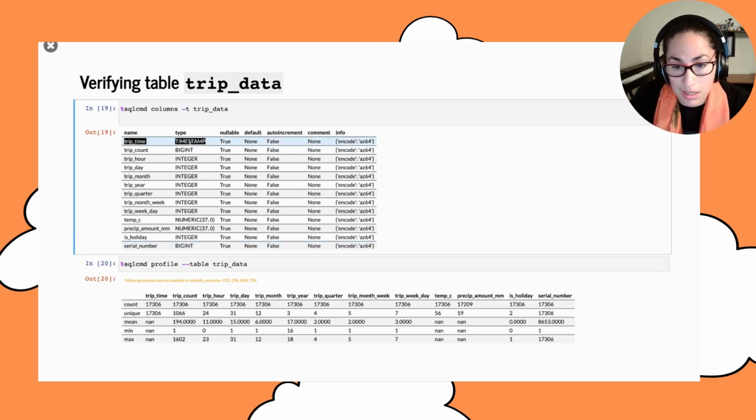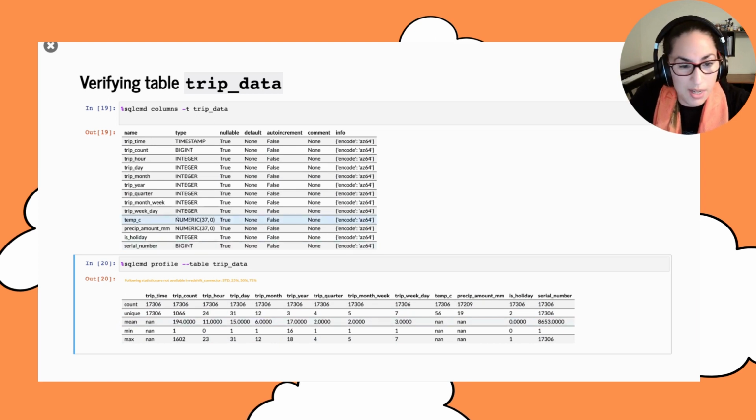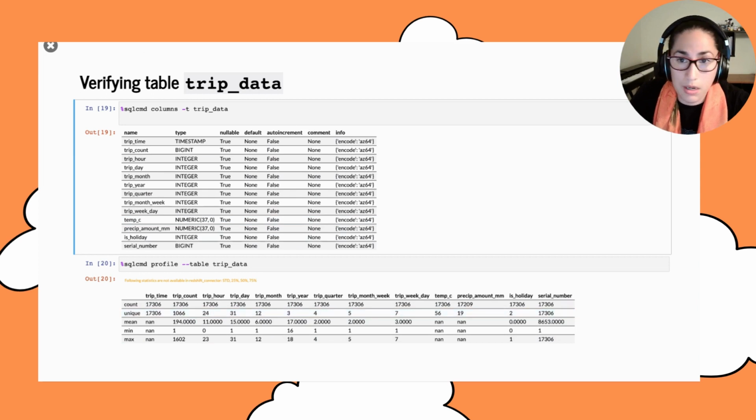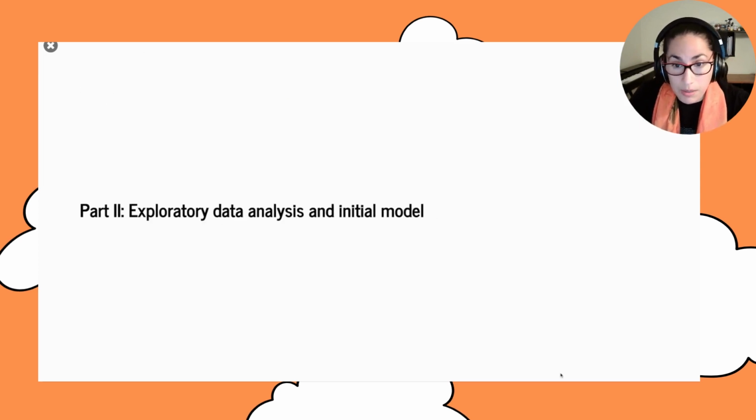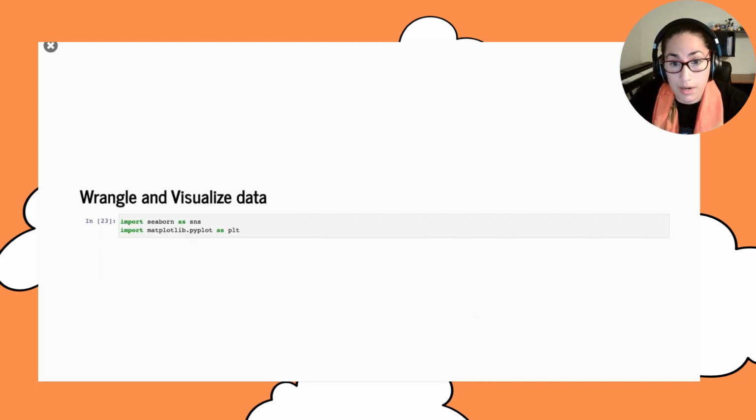So it doesn't make sense to take things like statistic averages, but I can go ahead and process pretty much everything else. Things like temperature C and precipitation amount might be encoded as numeric, so we might have to do a little bit of data cleanup for those, but we are ready to start visualizing and exploring. So from here, my next goal is to use this data to perform data analysis and set up an initial model. In this case, we're going to go ahead and visualize and wrangle our data.